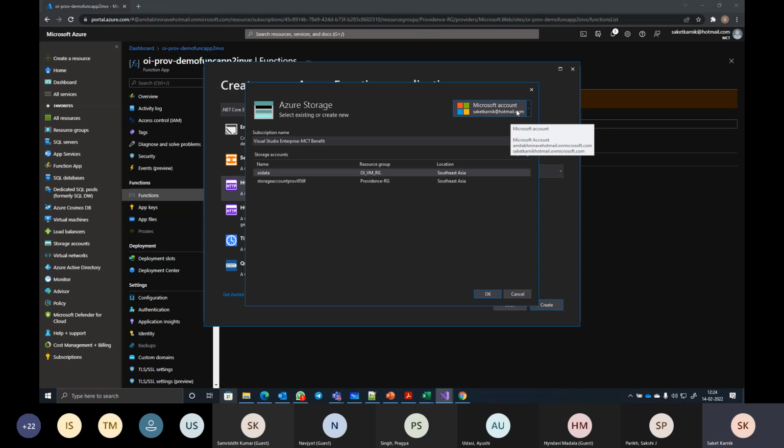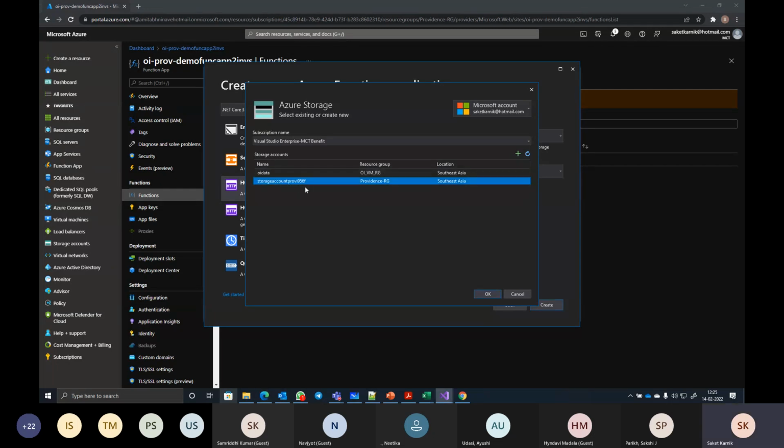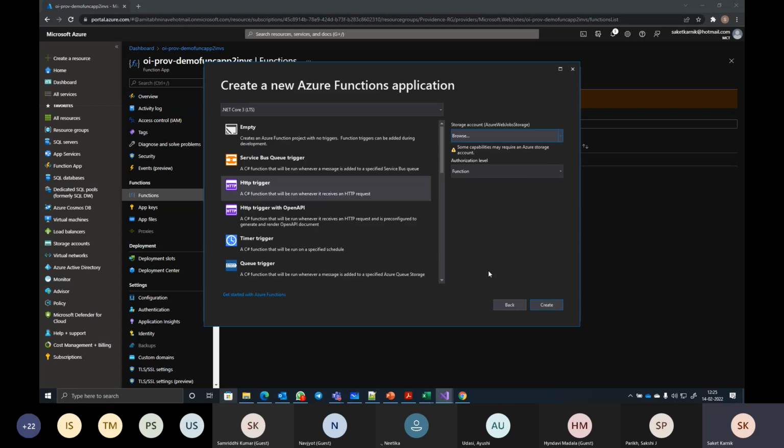From the account which has been logged in, it automatically shows which storage accounts are already deployed. If this login is not the same as the subscription login, you can always log in with this, right? We have seen this for app services. Yes or no? Yes. Select the storage account that comes here. I believe there must be one entry only for you. Yes? Yes. Select that, click OK.